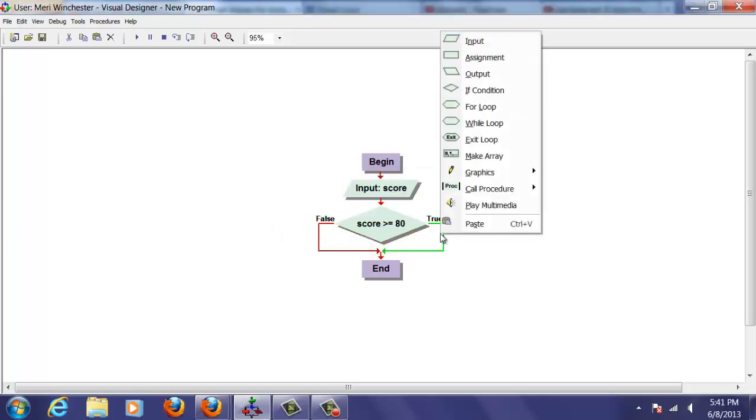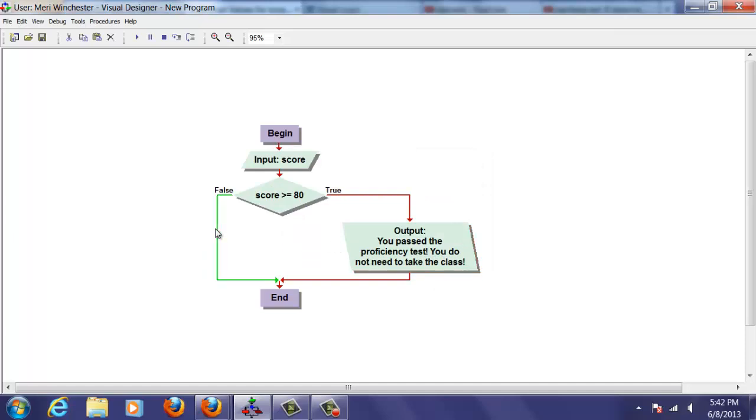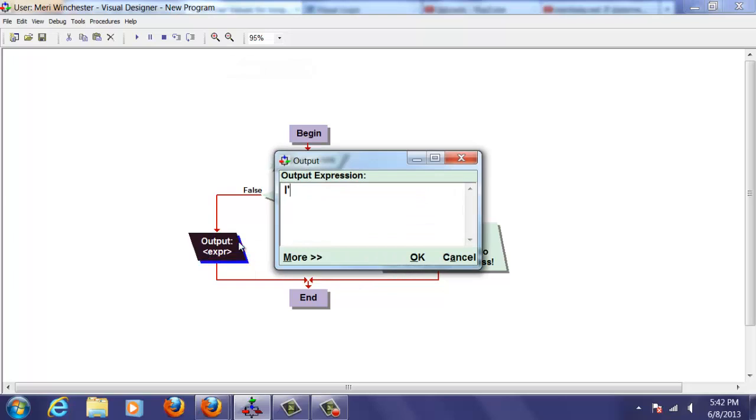And if it's true, we're going to say you passed the proficiency test. You do not need to take the class. And if it's false, we're going to do a quick display of output. I'm sorry, you did not test out of the class. You will need to take it.